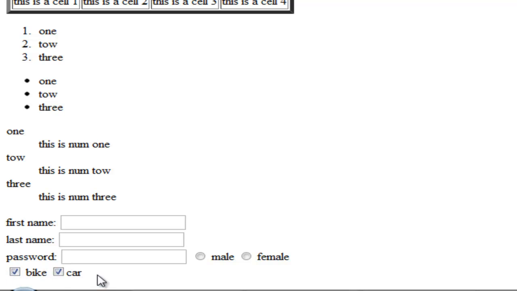If one asks you on a website, do you have a car or do you have a bike? You can say, yeah, I have both. So you can choose both of them. And of course, the radio box is the one that will make you choose just one choice. For example, are you female or male? That's the difference.